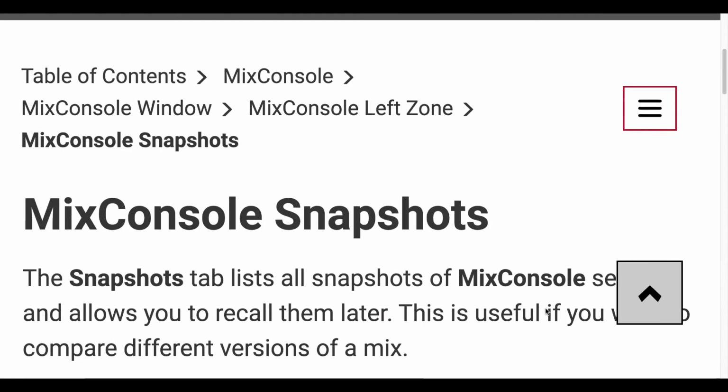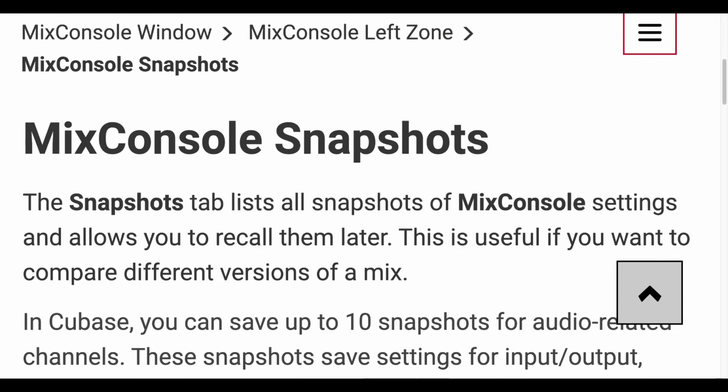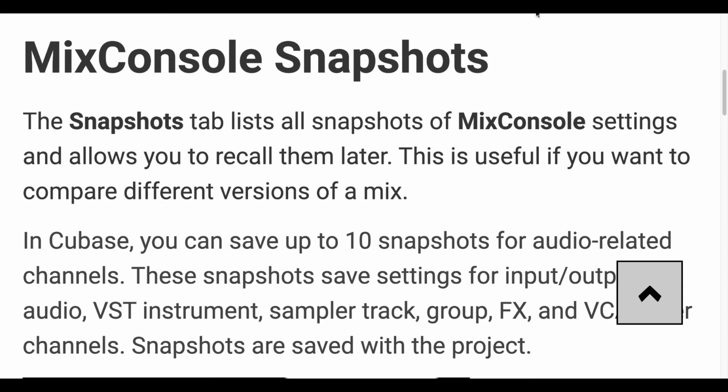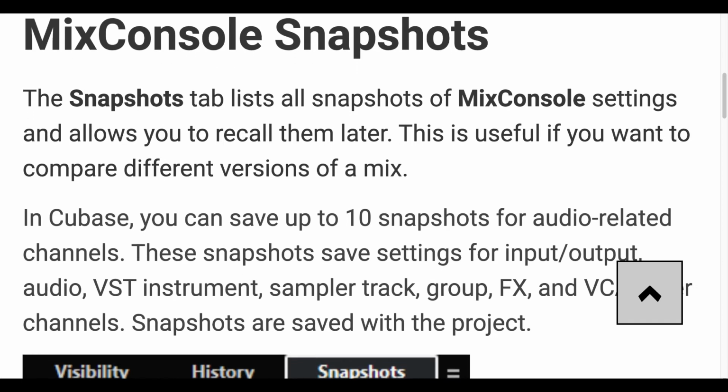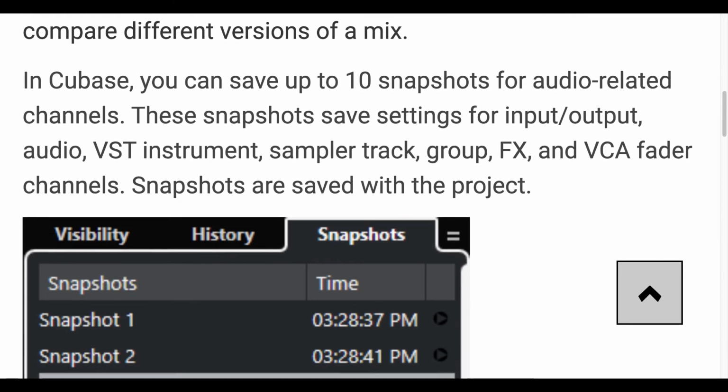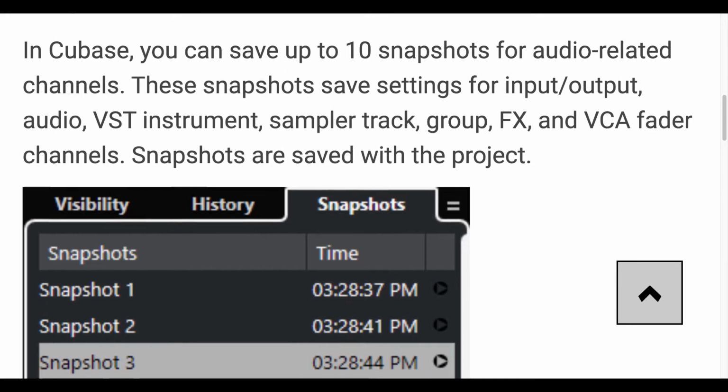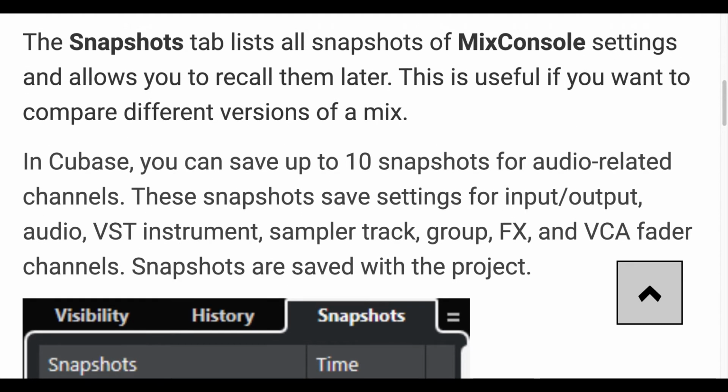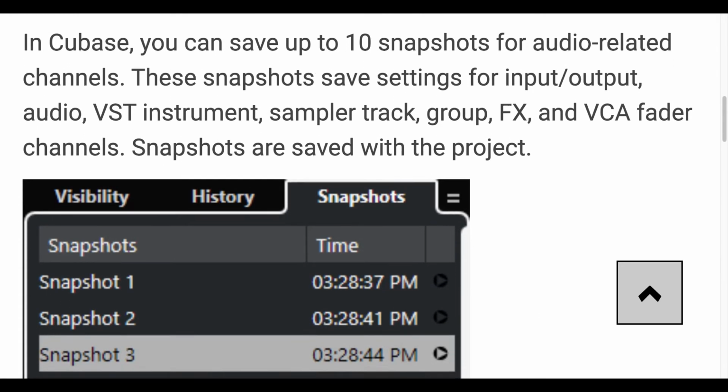MixConsole Snapshots. The Snapshots tab lists all snapshots of MixConsole settings and allows you to recall them later. This is useful if you want to compare different versions of a mix. In Cubase, you can save up to 10 snapshots for audio-related channels. These snapshots save settings for input, output, audio, VST instrument, sampler track, group, FX, and VCA fader channels. Snapshots are saved with the project.